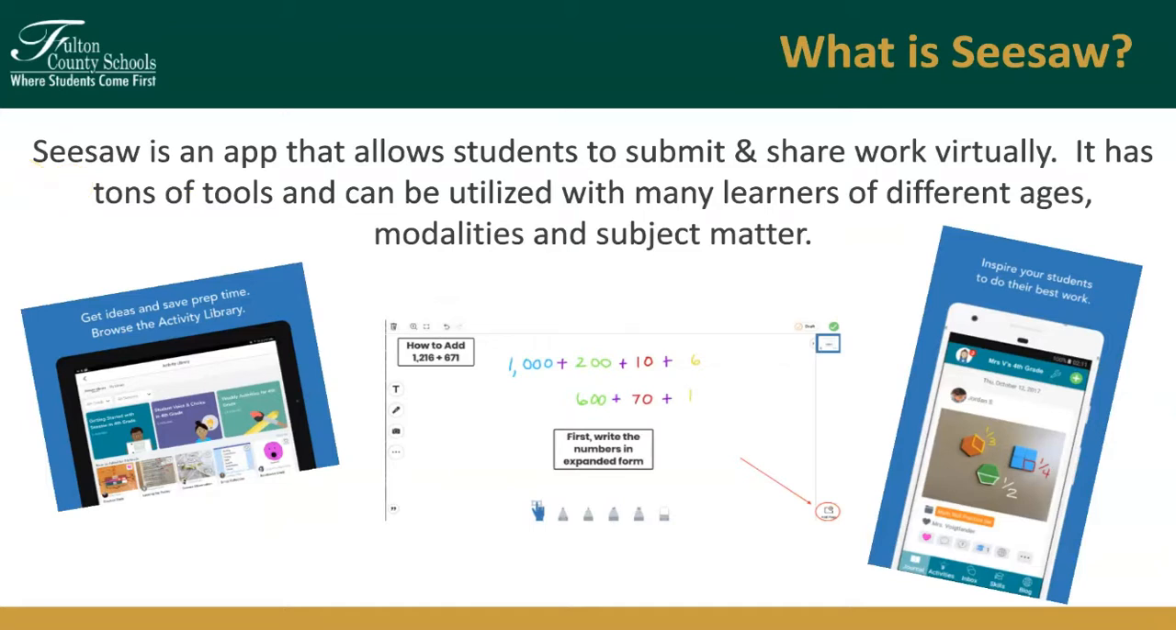So when we're actually asking ourselves what is Seesaw, Seesaw is just an app within ClassLink that allows students to submit and share their work virtually. It goes into a portfolio. It has tons of tools that can be utilized with many learners of different ages, modalities, and subject matter. As you see below, the kids can use the annotation tools to write with math. They can draw over a picture, or you can browse the activity library, which has activities with people from all over the community in our school, and you also will be able to collect your own activities over time.